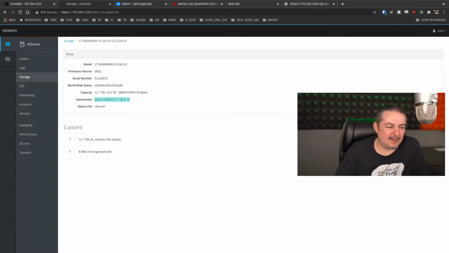Is it necessary to use ECC memory for TrueNAS? It is not required. Yeah, it is not required to use that.